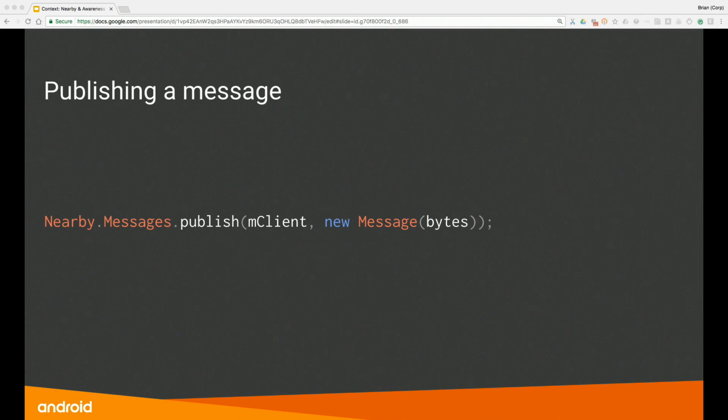Of course, I'm being a little bit dishonest with this because there's 20 or 30 lines of boilerplate code that you have to do before this to create the client. So this is a Google Play Services API. So you have to create a Google API client first, but it's a pretty standard preamble. And this is how a device publishes a message to other devices nearby. You simply pass the bytes into this message object and then say publish.